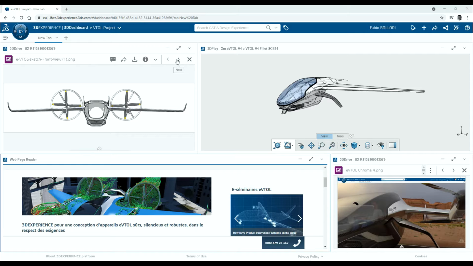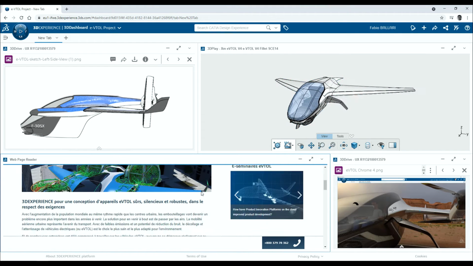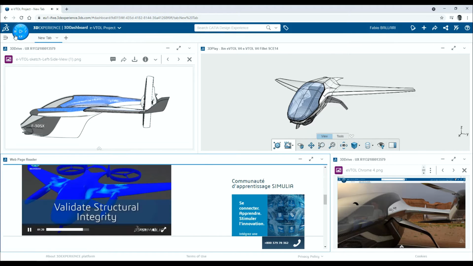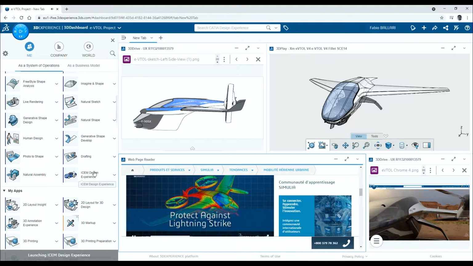Today I would like to introduce to you a new demonstration focusing on ICEM Design Experience 22XGA on the cloud. This demo is based on E-VTOL, a new electric aircraft, as you can see here. So we start with the project dashboard, where we can share major information for the project team, and easily we can launch the ICEM Design Experience app.